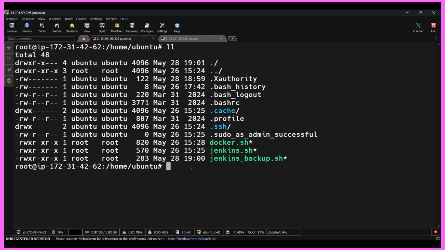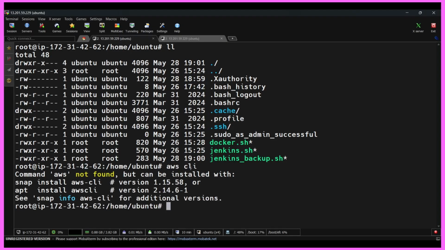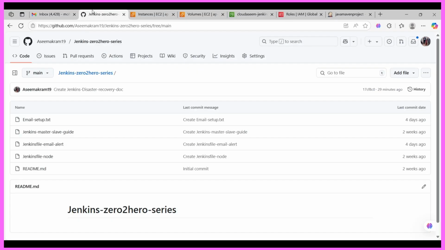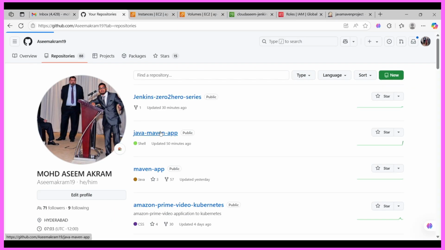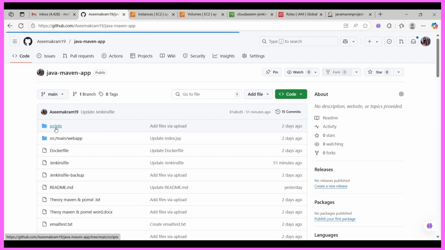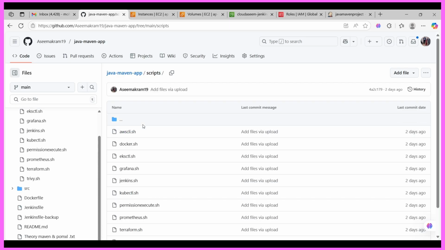So there is a prerequisite in order to communicate our EC2 instance with our S3 bucket: AWS CLI should be available. If I print AWS CLI, I will not find anything. So I'm going to install AWS CLI as a prerequisite. For that, I'm going to go to the Java Maven app, right? In the Java Maven app, you're going to find one shell script with the name AWS CLI.